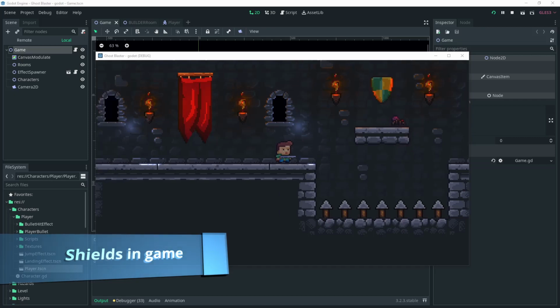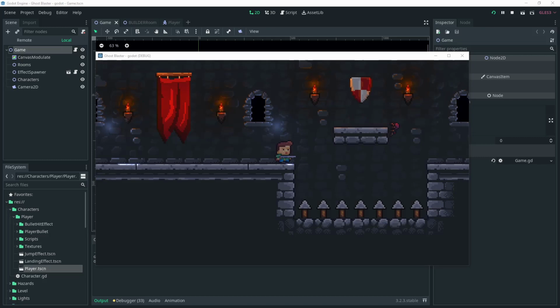Here are the shields in the game. I've made the level generation randomly pick one of the shield designs each time for variety.